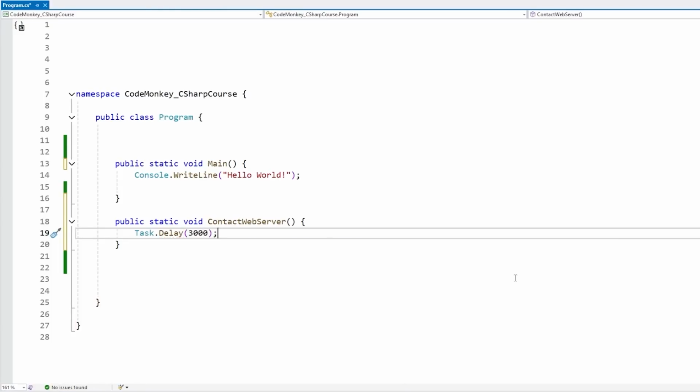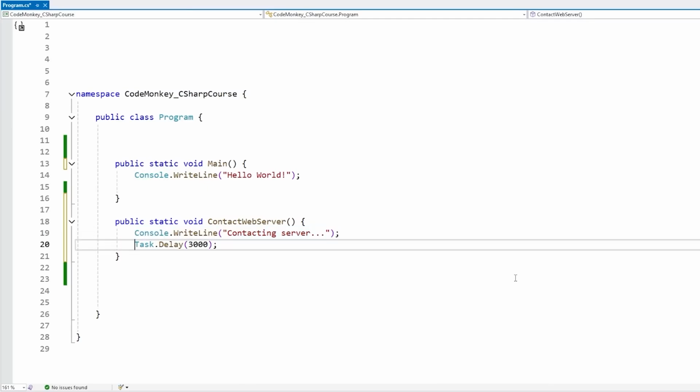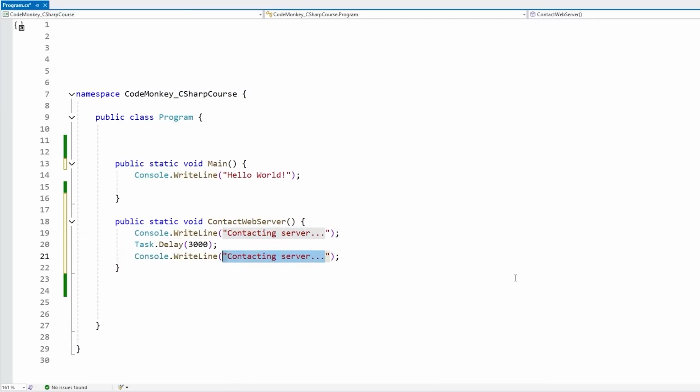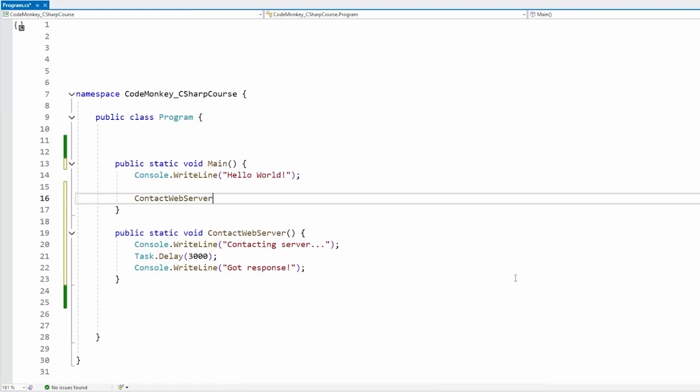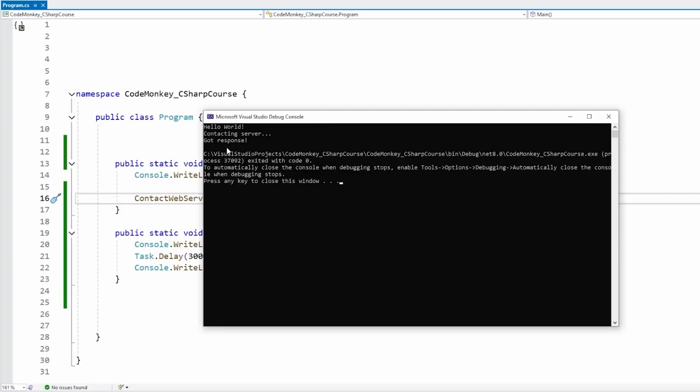Okay, so here we're pretending to contact the web server and wait for a response. Let's just do a log here. So Console.WriteLine, and let's print out "Contacting server". Then let's say by this point, the server has finished getting a response. So let's say "Got a response". Okay, just like this, and for testing, let's run this. And as you can see, it basically ran both of them at the exact same time. So it didn't actually wait any time.